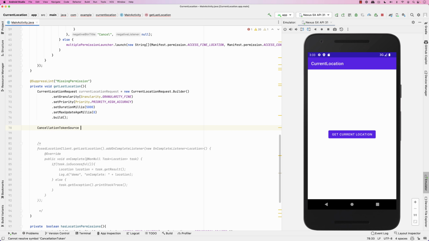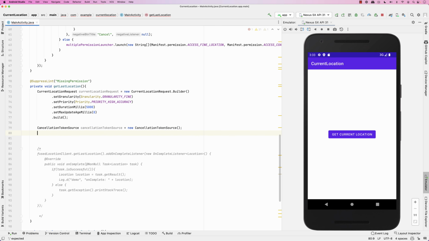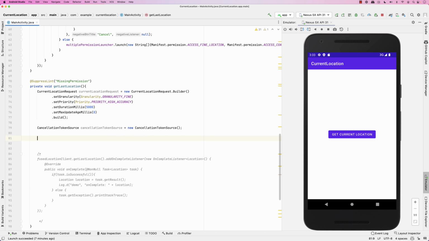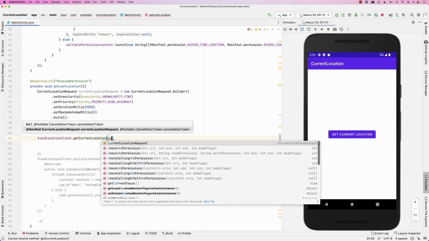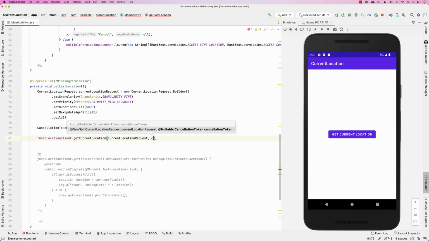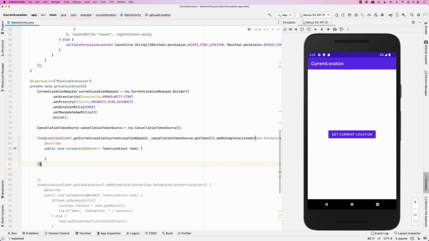We'll call it cancellation token source equal new cancellation token source, right? So basically, this is a source of tokens. So you could say cancellation dot get token. You could do that. Now we'll do the fused location dot get current location, and I'll pass it the request, so current location request, and cancellation token source dot get token dot add on complete listener new on complete listener. All right, so here we are.